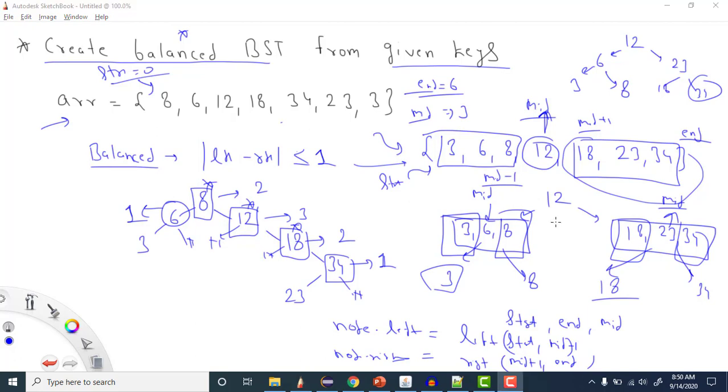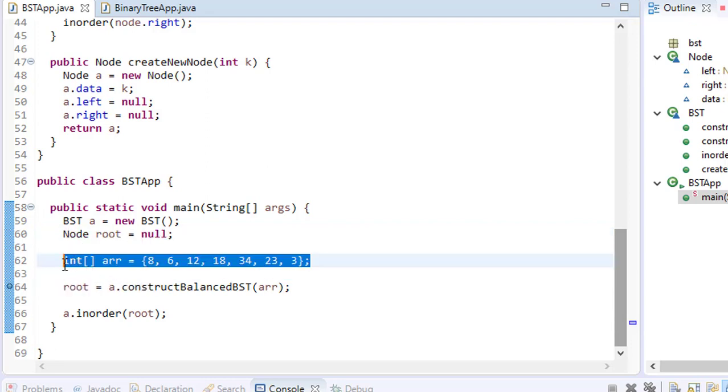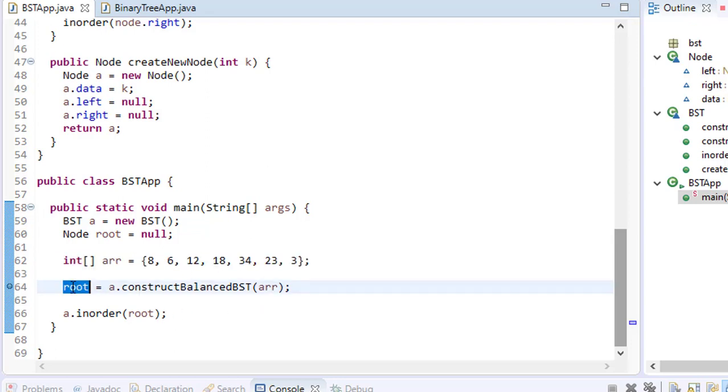Now let me show you the code as well, so that you know how it is happening. Here is my root node, which at the start is null, and this is what I need to create. Here I have given some values in array form. I call the function constructBalancedBST, passing the array. After constructing, the root will hold the complete balanced BST.